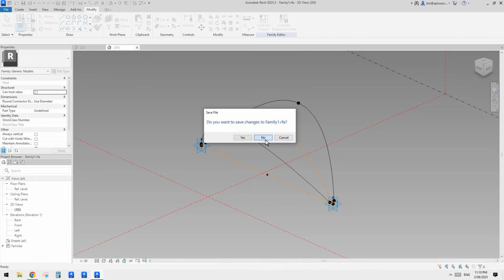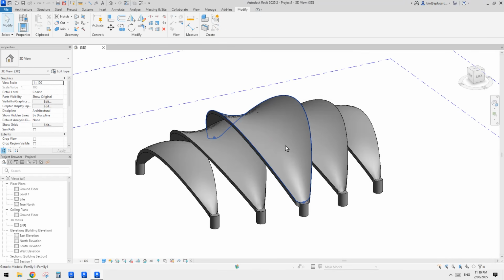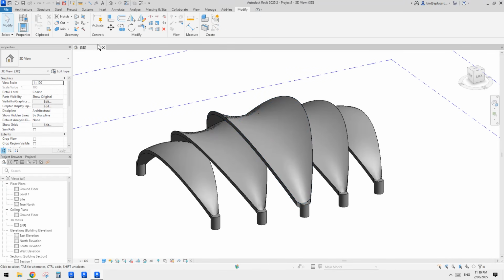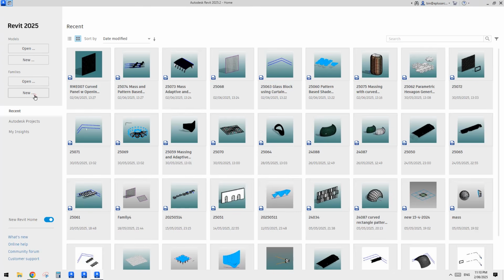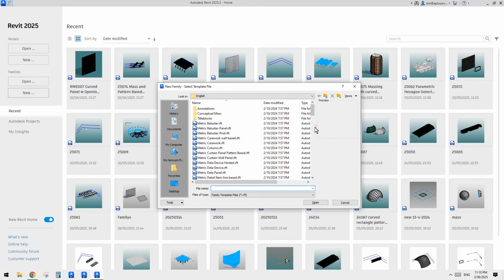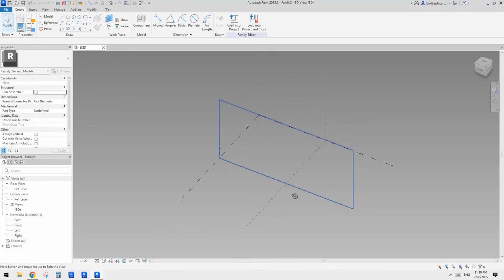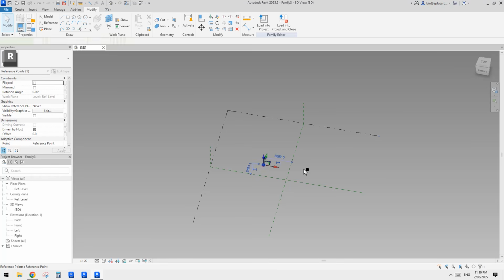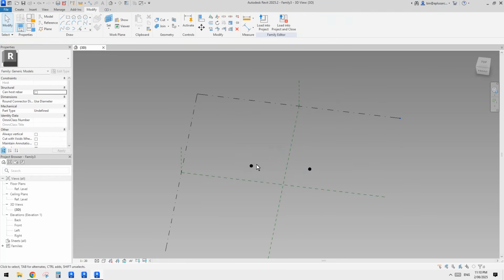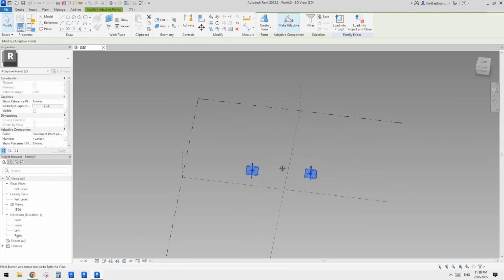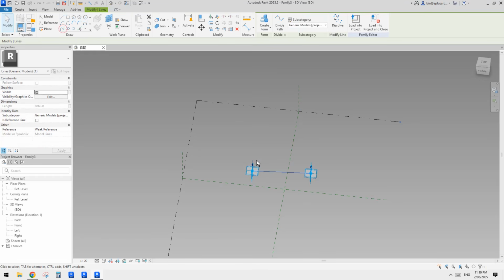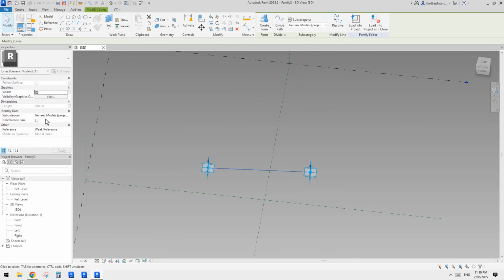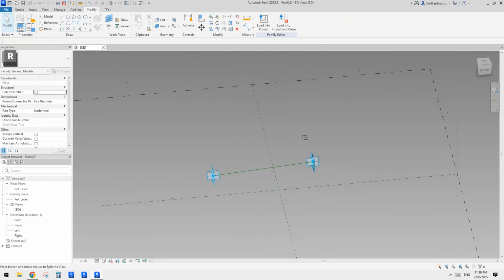I'll just close this. It's very simple, so don't worry. Okay, so first we're going to create an adaptive family. In this family, I'm going to place 2 points, make them adaptive, place a spline through points, and make it a reference line.